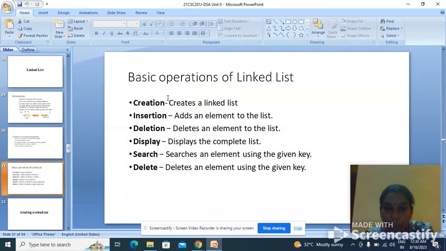First one is the create operation, insert operation, delete, display, search, as well as delete using a key. Creation means we are going to create a new linked list from scratch, from the first node to whatever we want. So that is the create operation. Then next is the insert operation, adding a new element to the already existing linked list.